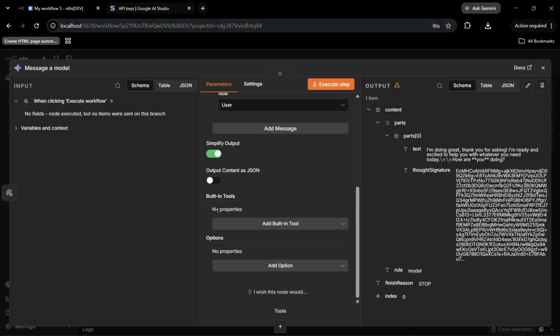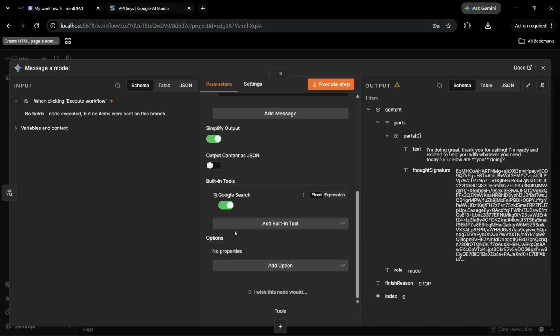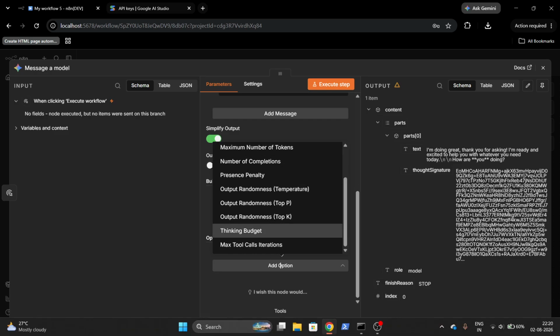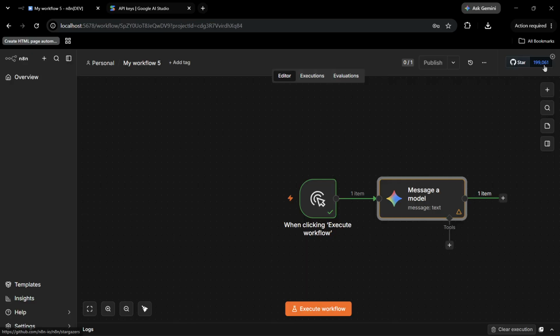Then we also have built-in tools, like Google search, Google Maps, URL context, file search, and even code execution. If your particular query requires a Google search, I would definitely recommend you enable that, whether it's Google search, Google Maps, or anything. Then in the options, we have some more options like these, which you can see all of them right here. So using these, you can easily create this.